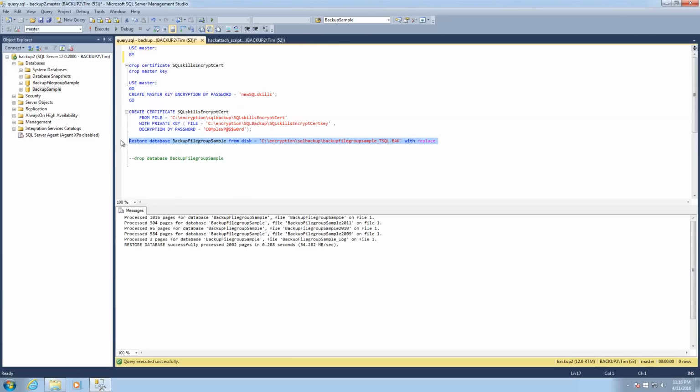So like I've stressed, if you have your certificate that you encrypted your backup with, and you know the password that you encrypted it with, you can restore that to any other instance and then be able to restore your encrypted database.